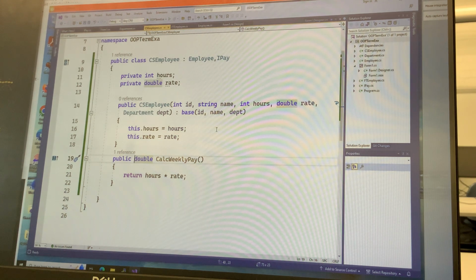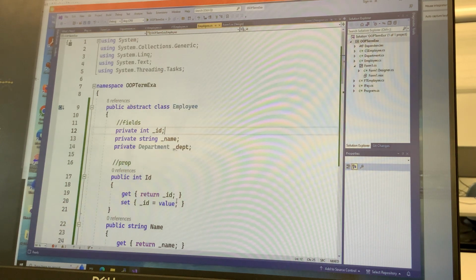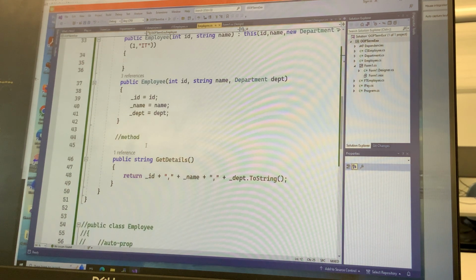So why do you think we don't use virtual method? What is the difference this time? Now, let's try to think about that again. If I create a method here to calculate the weekly pay, and it's a virtual method, right? So the virtual method must contain a definition. Is that right? Yeah?